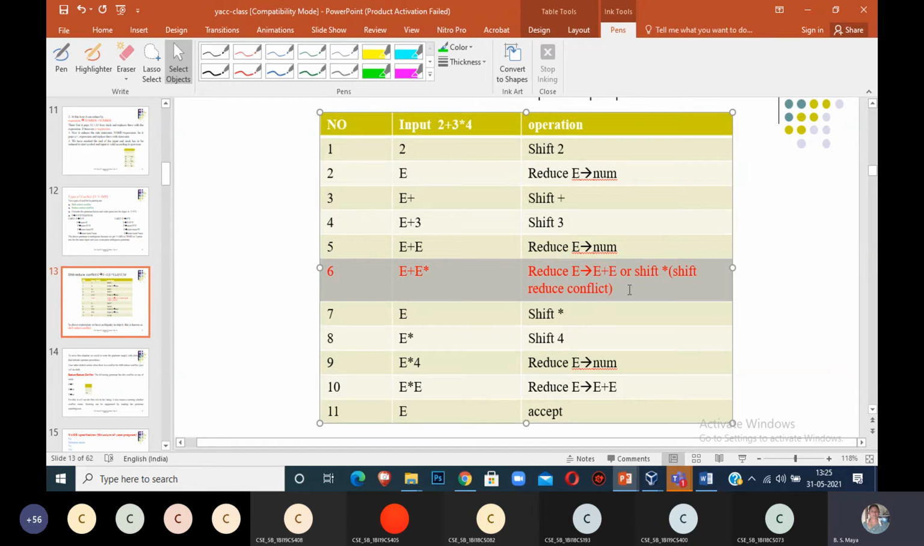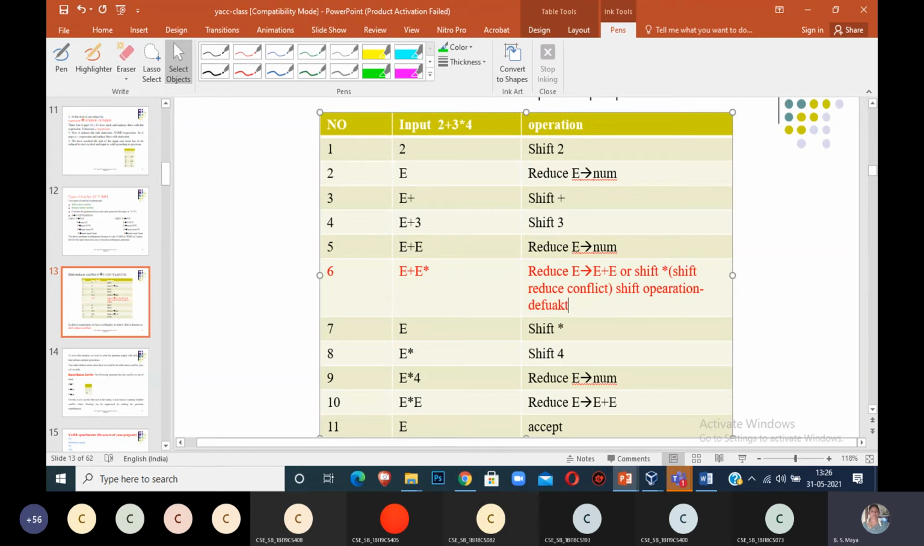But by default, there is a default action in YACC. In a shift-reduce conflict, it will give a warning, and by default it will do the shift operation. You have to write down that shift is the default operation. You can do reduction also, but YACC will do the shift operation by default.